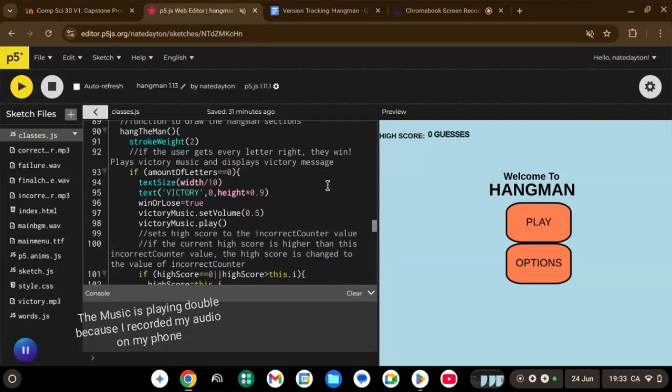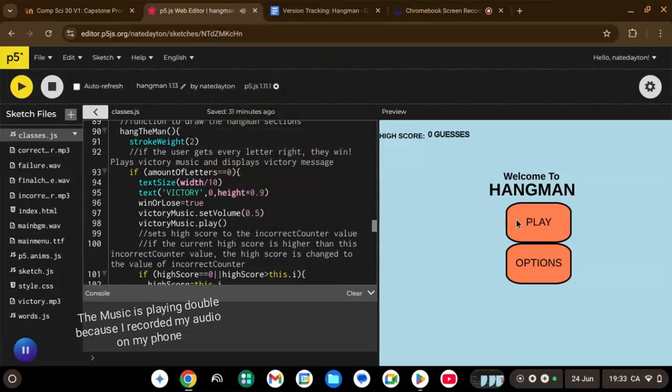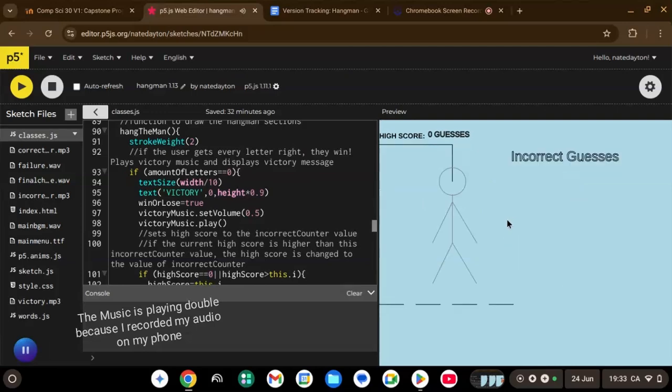This would be a good time to show the music. I've had the site muted because the background music plays the whole time. So if we unmute that. That's the music. Incorrect noise.